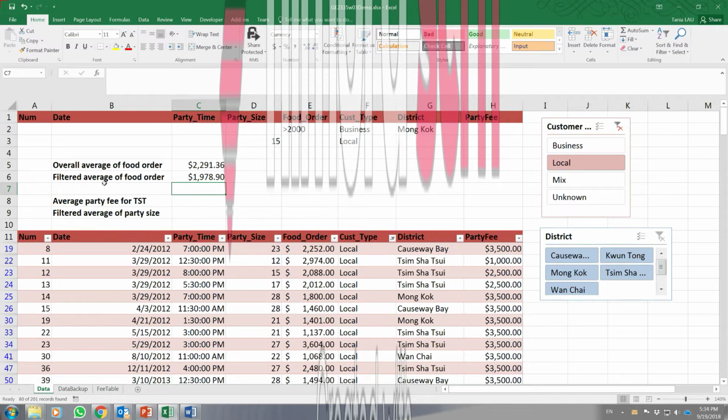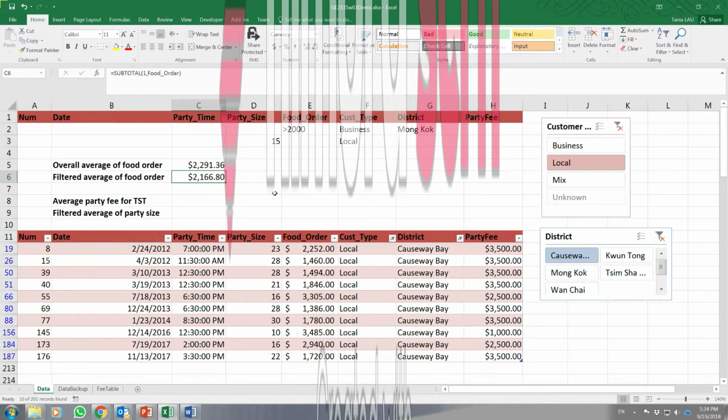As you can see, the two averages are different, simply because the top one is the overall average, including all records in our table. And now this average is those filtered records. It's only for those who are now displaying. And while I continue to adjust my criteria and filter, you can also see how this average changes. For example, I specifically select Causeway Bay. Now it changed again.